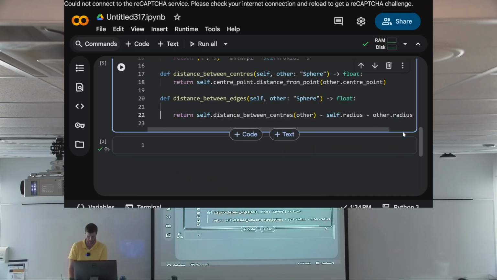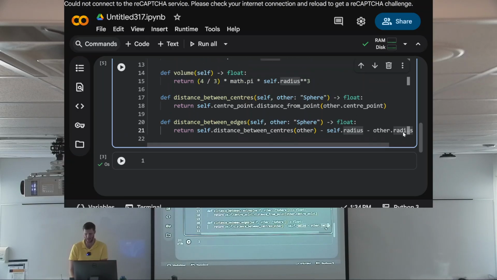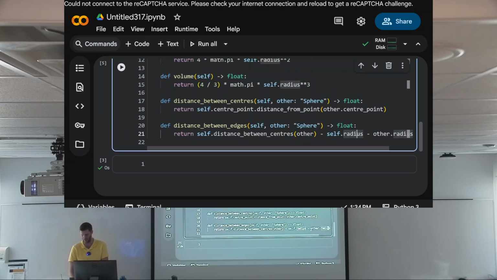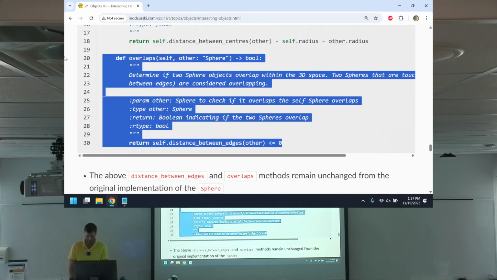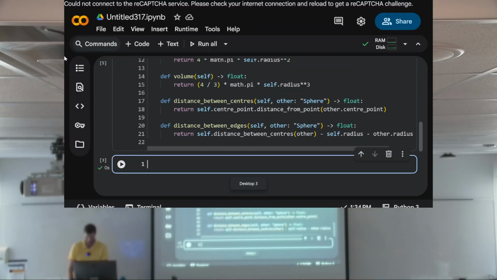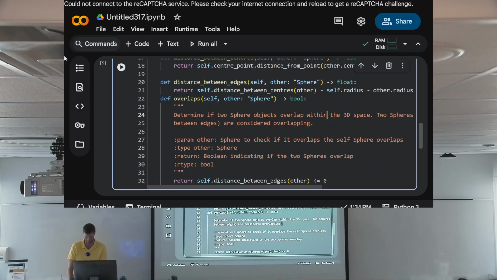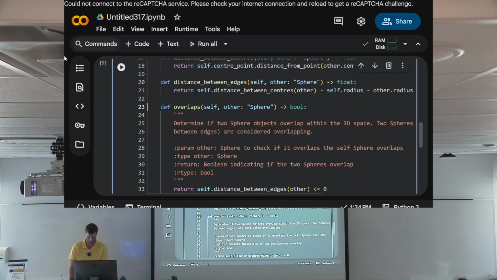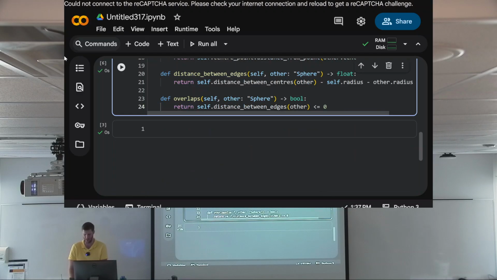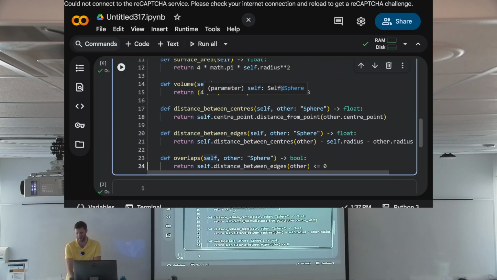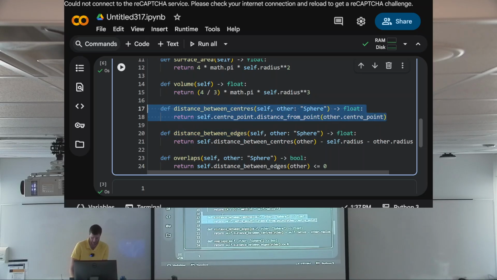Distance between edges just calls my distance between centers and removes the radii. Overlaps, same idea. These two methods are actually the same. The only method that really changed so far was this one. That's it, right? Everything else is the same.